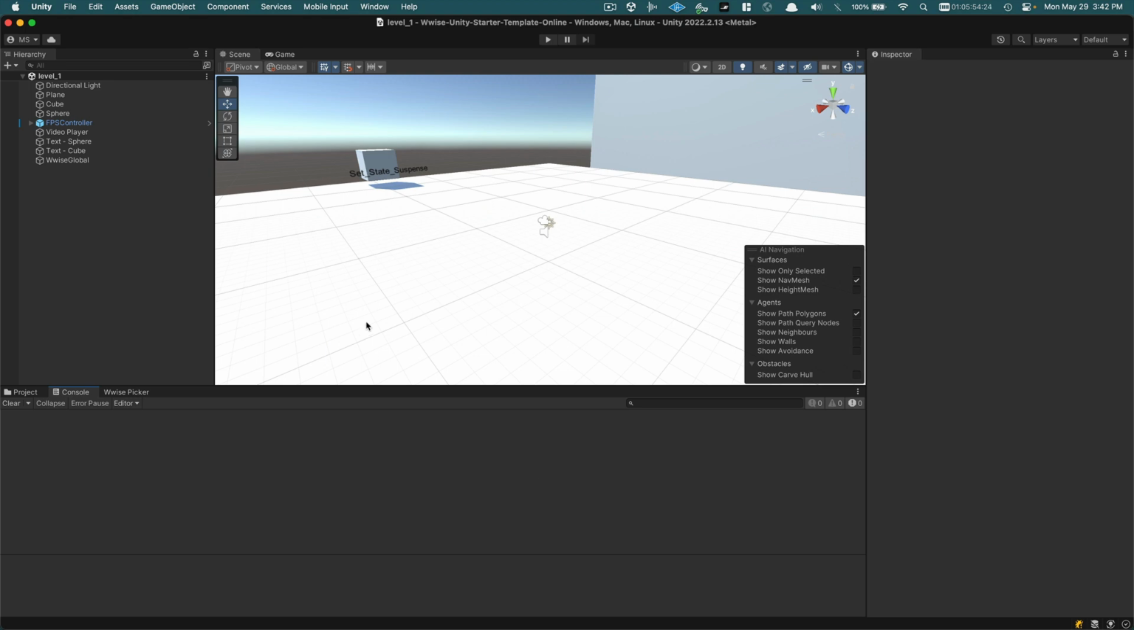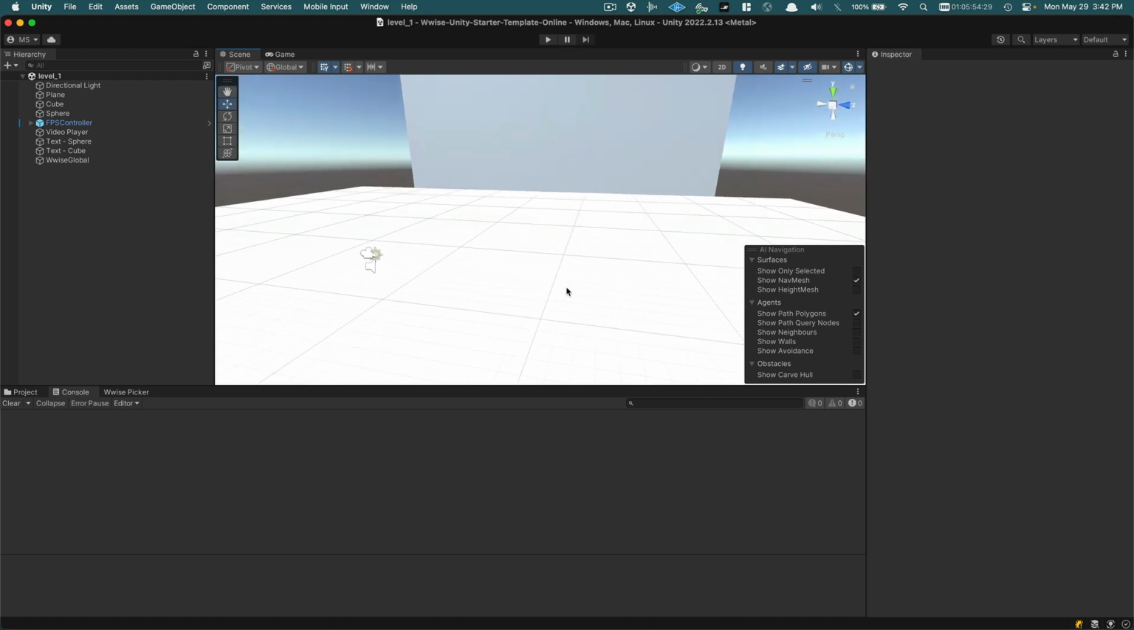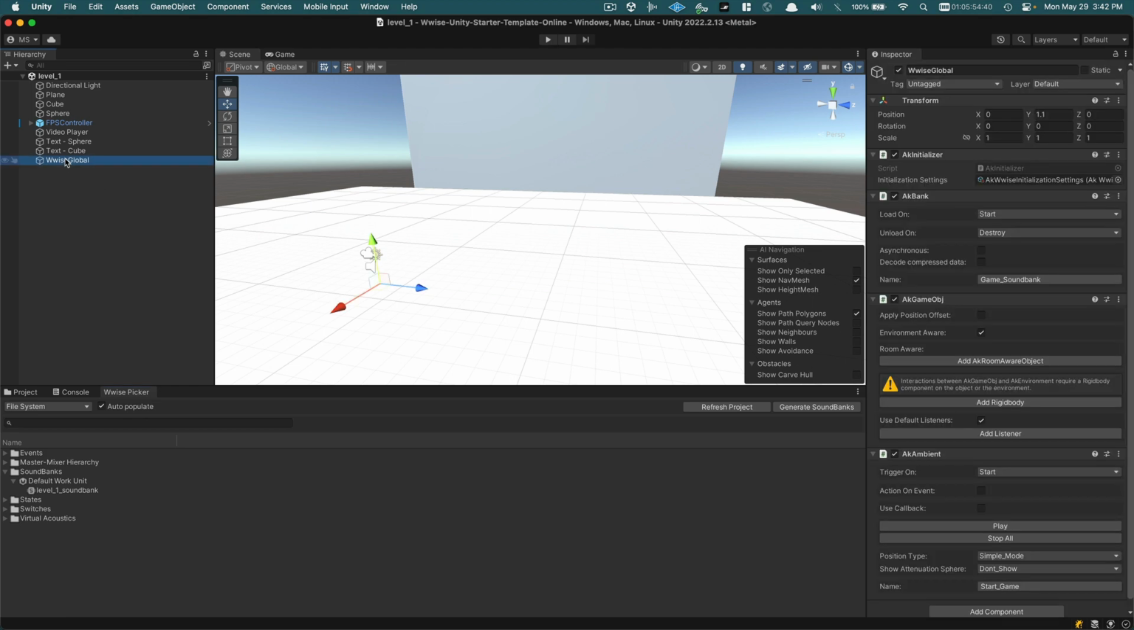Okay, let's set up our scene. So I have a few objects in here and we can create some more. But essentially when I go back to the Wwise picker, I have the sound bank. I want to make sure the sound bank gets loaded in the level. So if I go to the Wwise global here, I can see that I have a bank in the level, and what I'll do is just reselect the bank or drag in my level 1 sound bank here. Okay, so my level 1 sound bank is now going to load when I start the game.